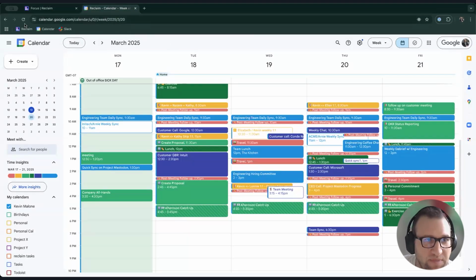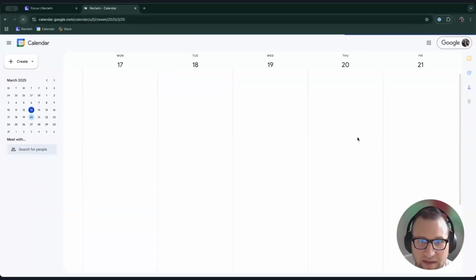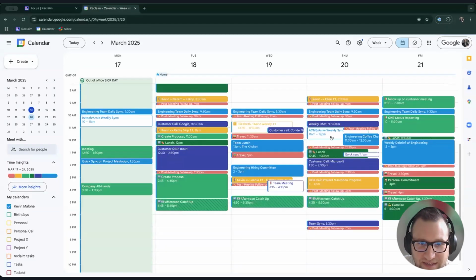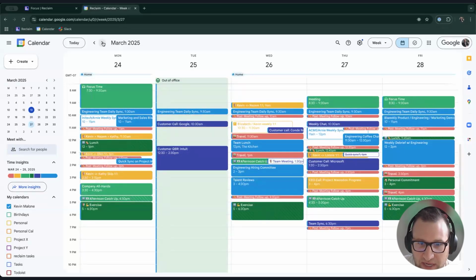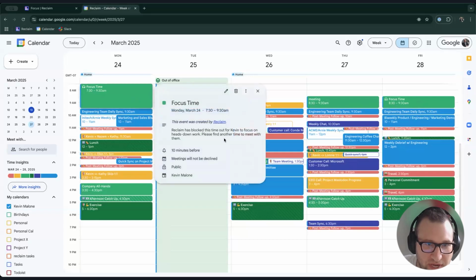And I'm still not seeing my focus time events come in, but hopefully in just a moment here, we'll see it come in. Let's check next week and see if we've got a little bit coming in here. There we go. We've got at least 1 and 2 over here.